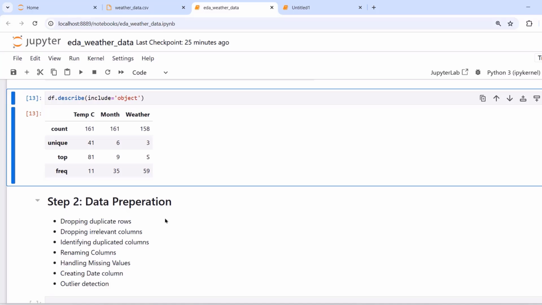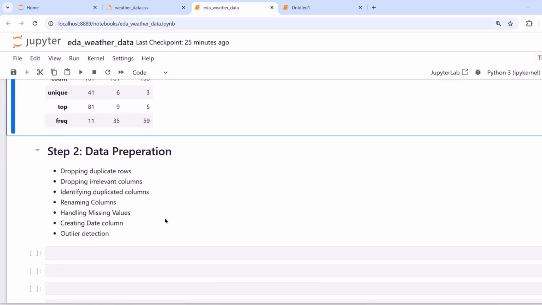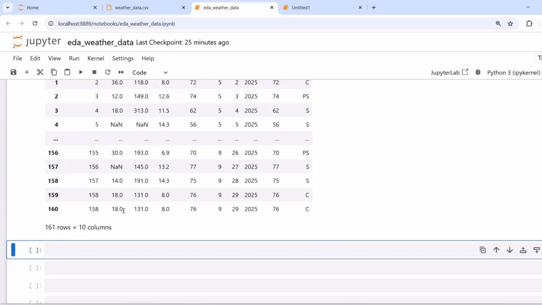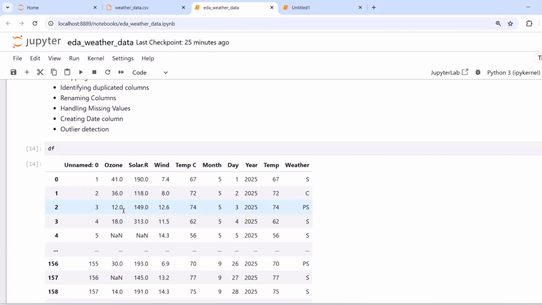So let's move to the next, that is our data preparation. This will be the data preparation, data cleaning part, and I have already created a video on data cleaning using Pandas, so you can check that also. So first thing, let me show you how our data frame looks.